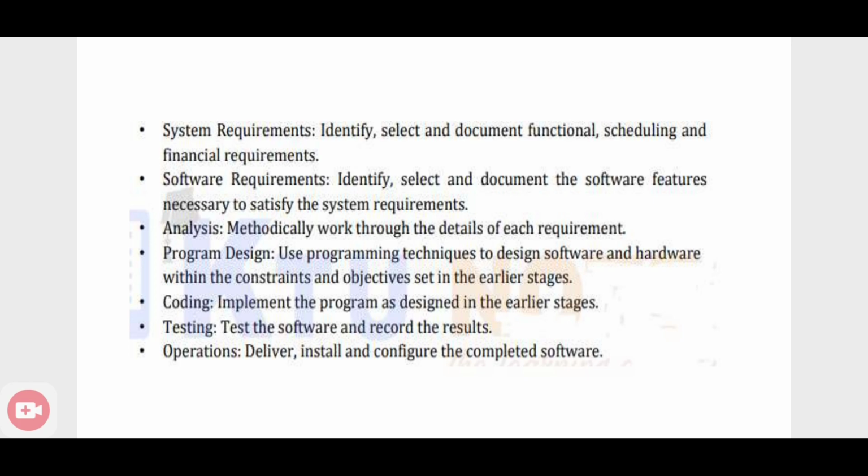What should be the architecture of the system? It should be designed. So for that, we use programming techniques to design software and hardware within the constraints and objectives set in the earlier stages. In earlier stages, we identified and selected the requirements of a system, like software requirements. So based on these constraints and objectives from the earlier phases, we have to design the software and hardware part of the system using some programming methods or techniques.